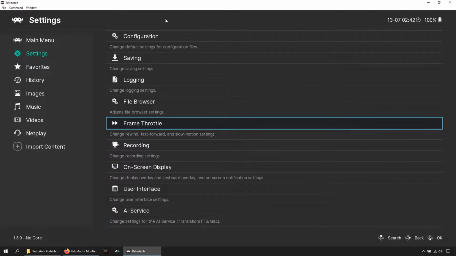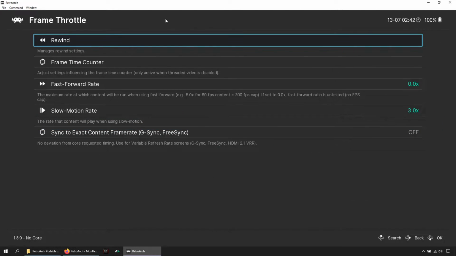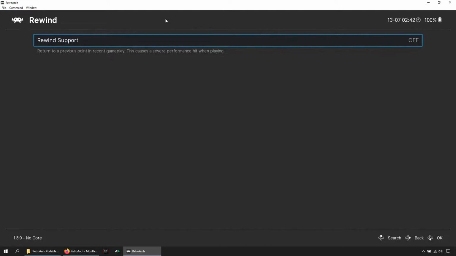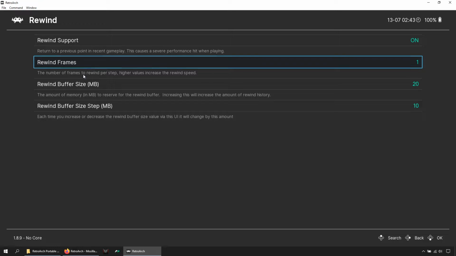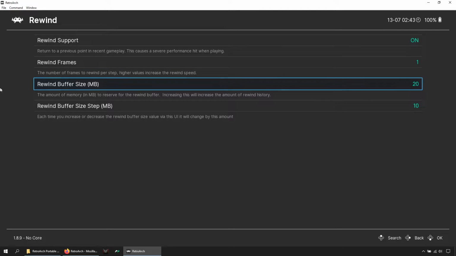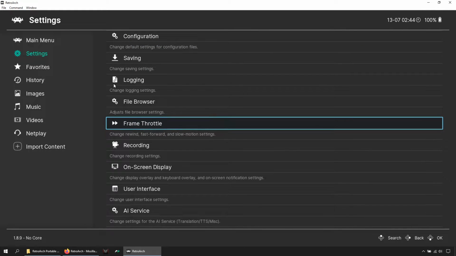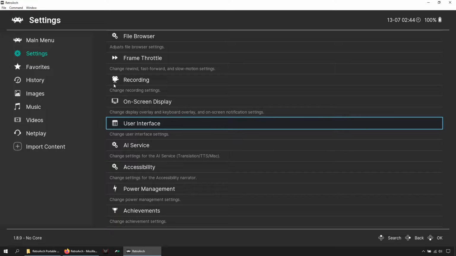Now, let's go here in frame throttle. Here, turn on the rewind support. Now, if you increase this size right here, which by default is 20 megabytes, you will increase the amount of history that you can rewind. Let's go back. Now let's go here to user interface.